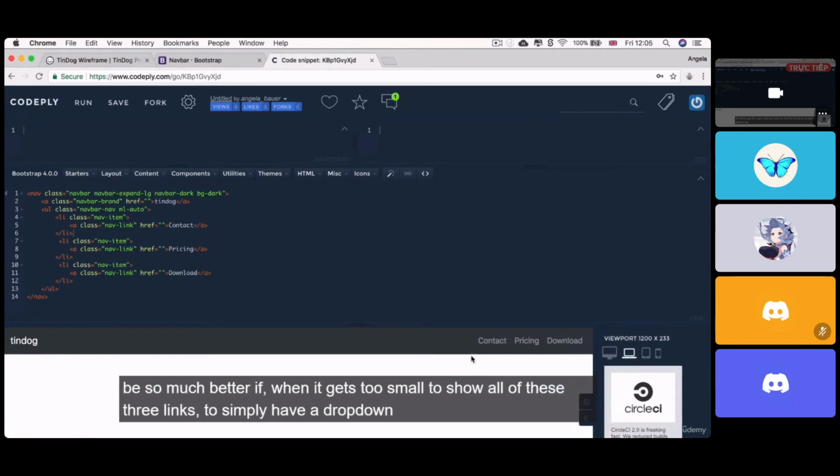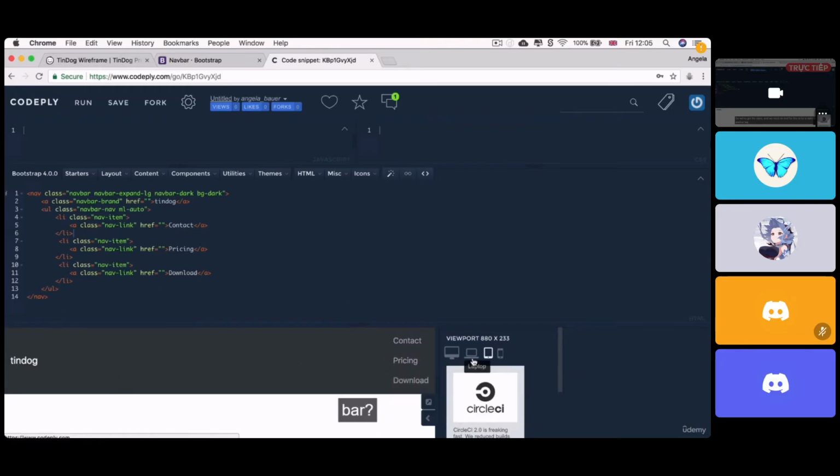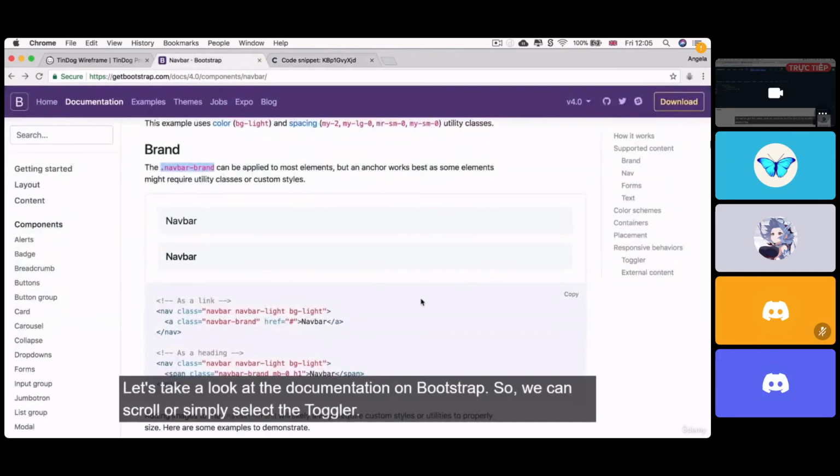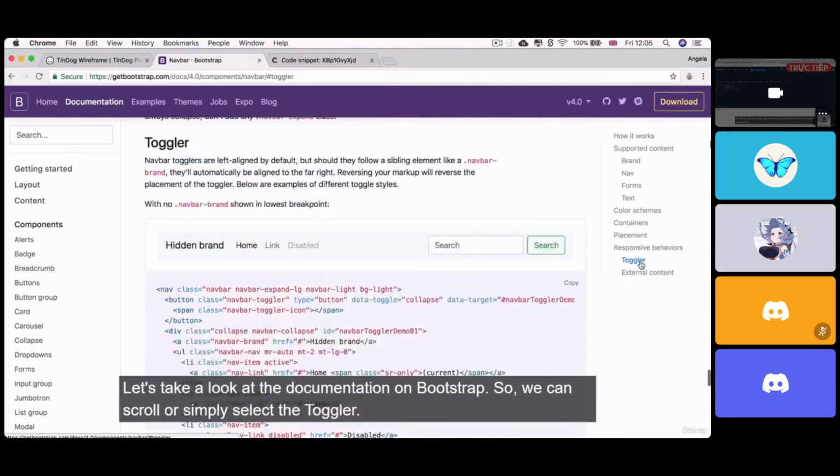Now, wouldn't it be so much better if when it gets too small to show all of these 3 links, to simply have a drop-down menu where we can see all of these links rather than have them take up so much space in the navigation bar? Well, how would we do that? Let's take a look at the documentation on Bootstrap.